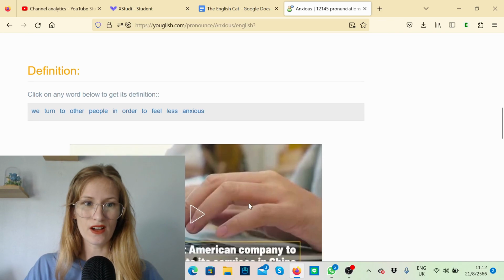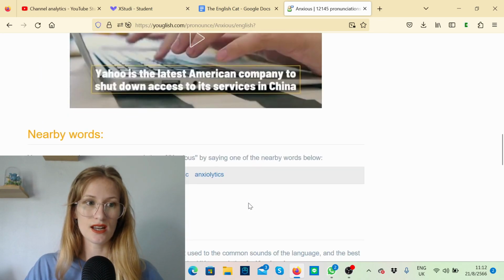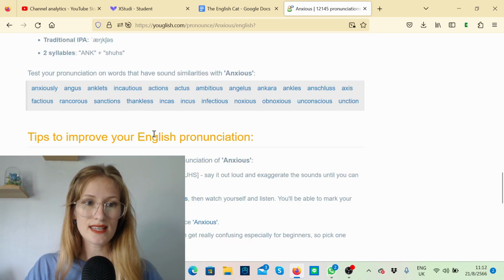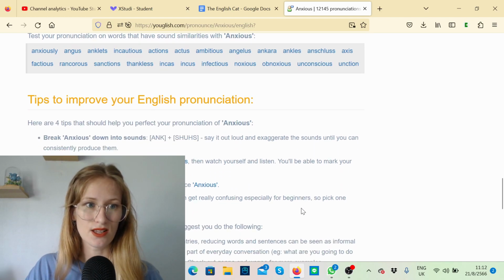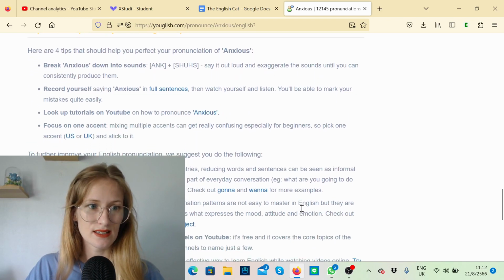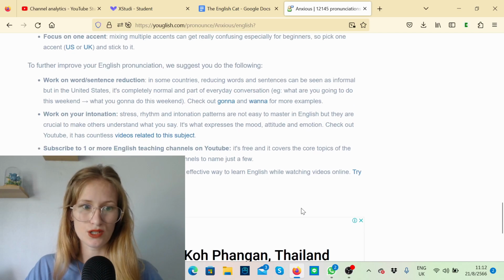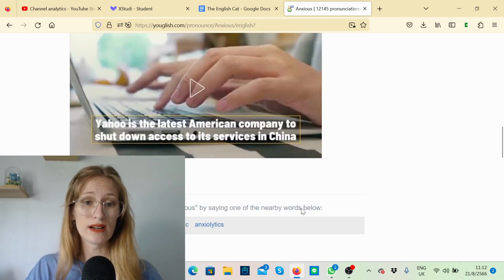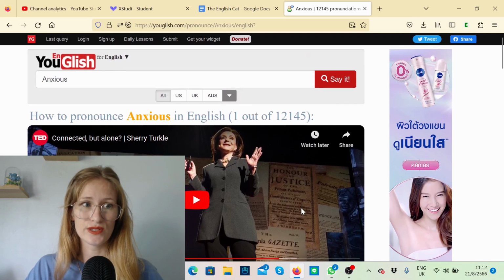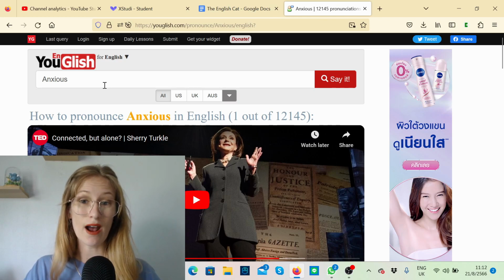If we scroll down further, you get the definition, and then you get tips on how to pronounce this. So the breakdown of how to say it, how you can improve your English pronunciation. This is really a fantastic site to use. So let's try something truly difficult.